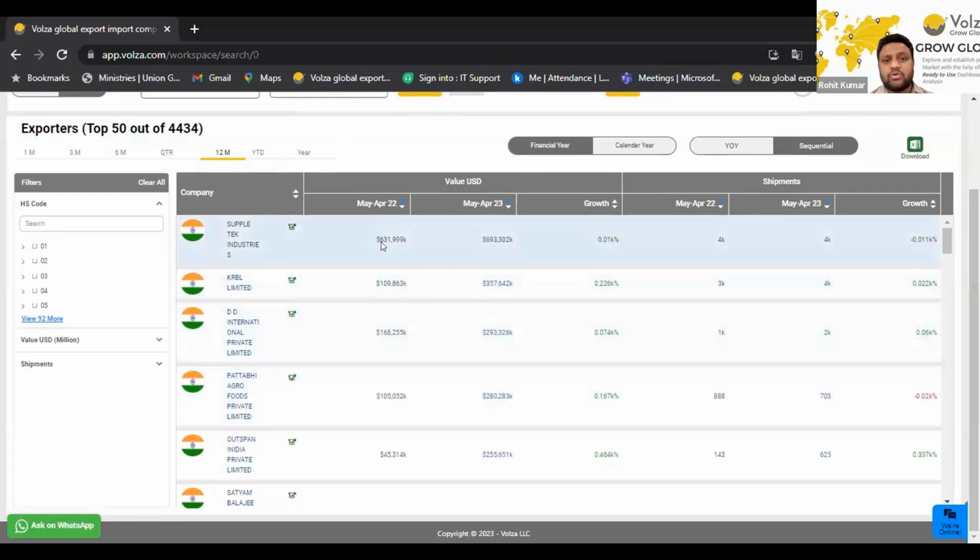Here we can check out the value from May 2021 to April 2022. Now, this period is being compared with May 2022 to April 2023. With the comparison of these two different periods, we are giving you the growth here, which is coming in thousands. So all these figures are in thousands here.